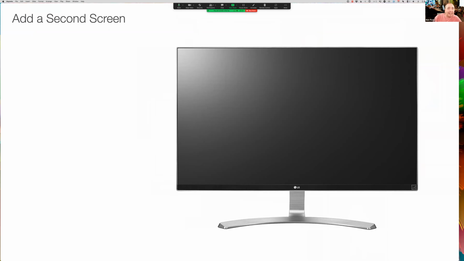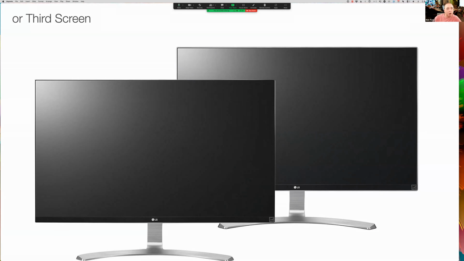As a facilitator, if you can add a second screen, highly recommend it, especially if you're working from home. If you can add a third screen, more power to you. What's nice is that screens are super inexpensive nowadays. You can get them starting at $100. You can get a really good one for $300 that's super big.